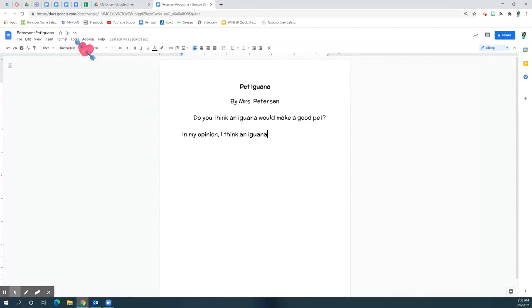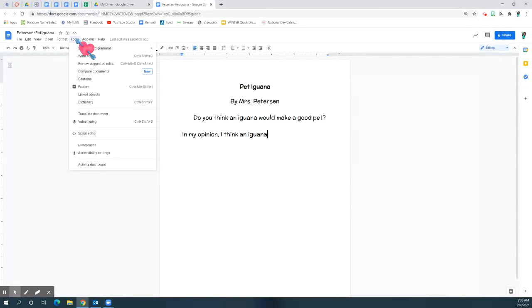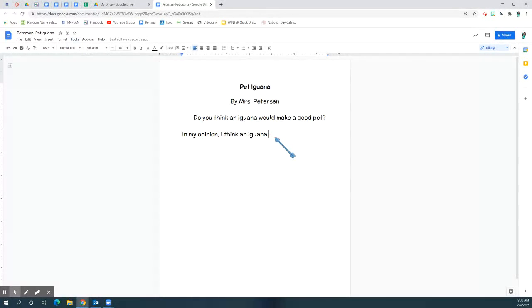You can also, at the very end, when you're done, go to Tools and click on Spelling and Grammar, and click on spelling and grammar check, and it'll check your spelling for you if you want to do it at the very end.